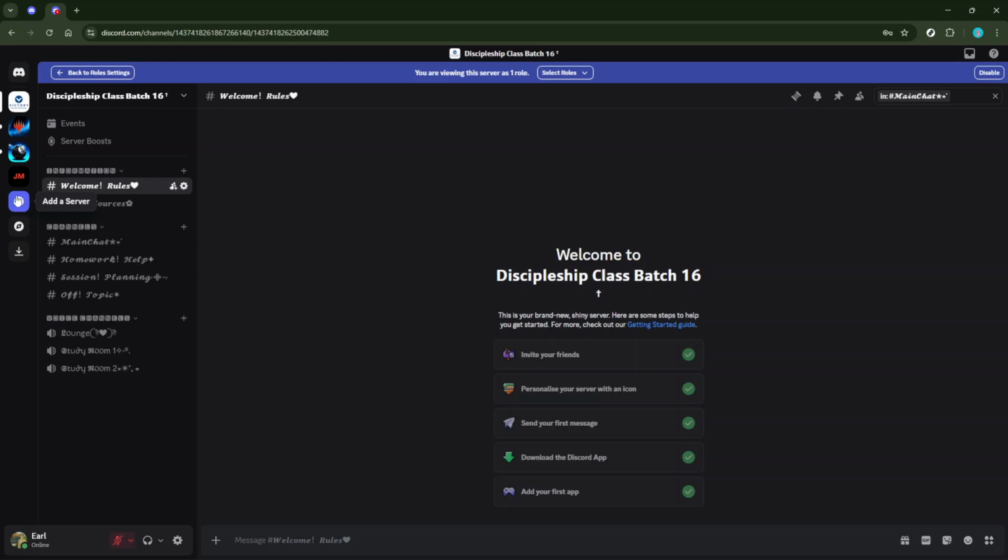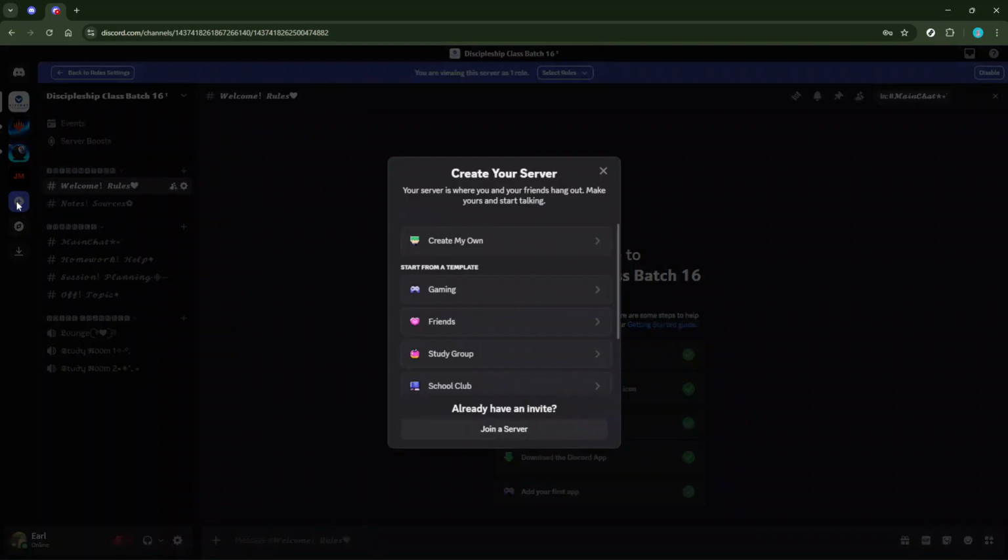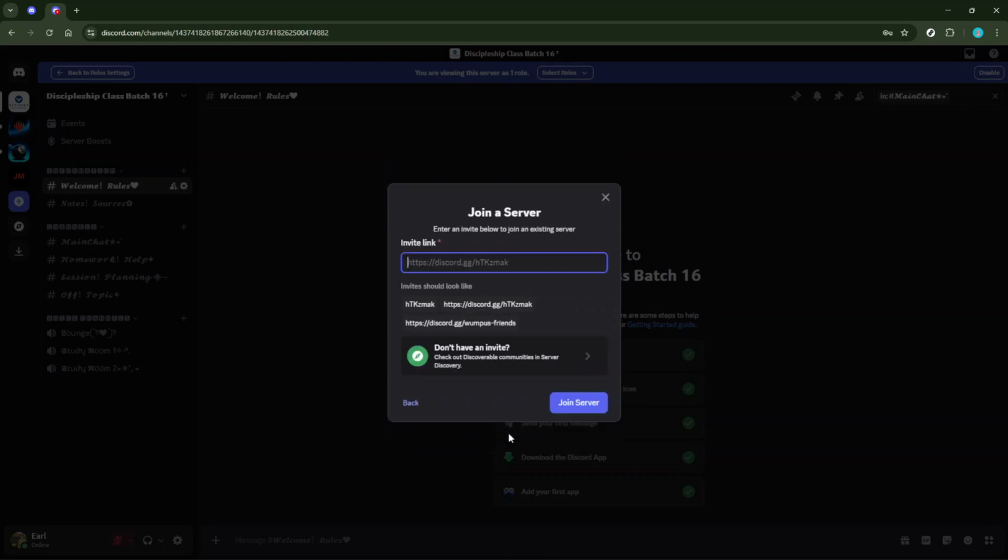You'll see options like Create My Own and Join a Server. Our focus today is on joining an existing server, so you'll want to select Join a Server. It's usually highlighted, making it easier to find. Once you select this option, Discord will prompt you to enter an invite link.